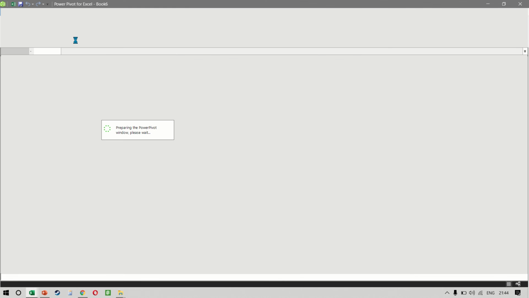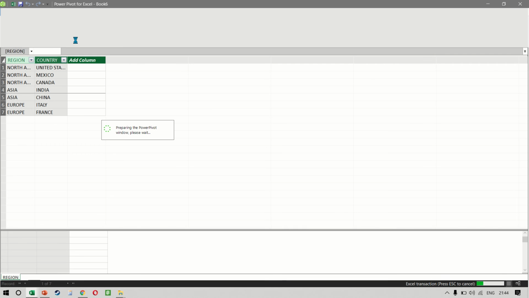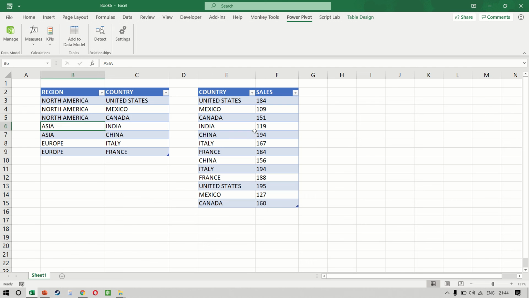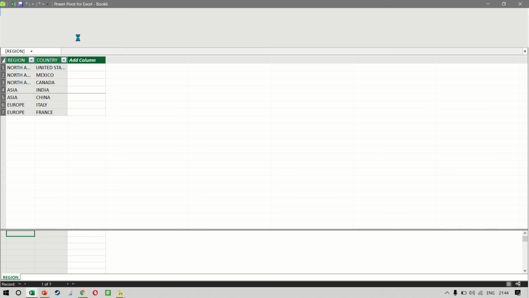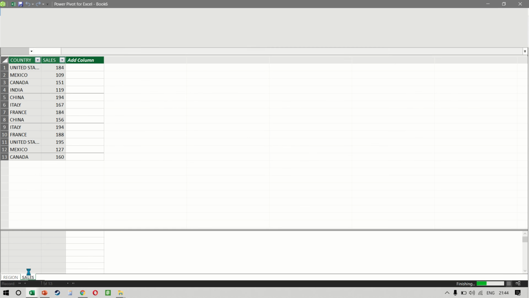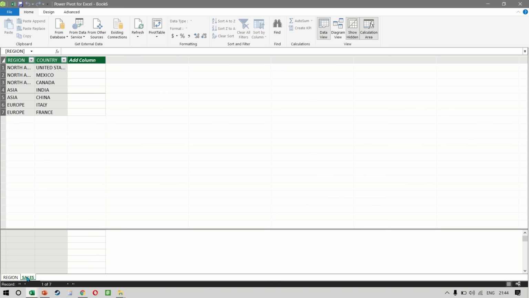Now the moment you click on that, a new interface opens up, which is called Power Pivot, which you can see in the top left corner. We don't need to make any change right now, so I'll just close the window. We come back to Excel and we'll do the same thing with the second table as well. Again, you notice we now have two tables with us. We have region and sales.